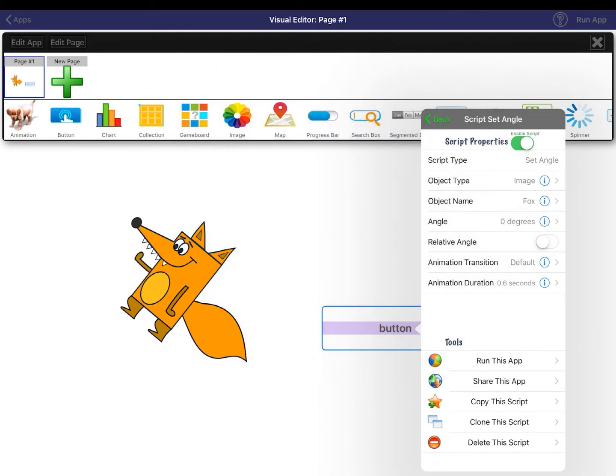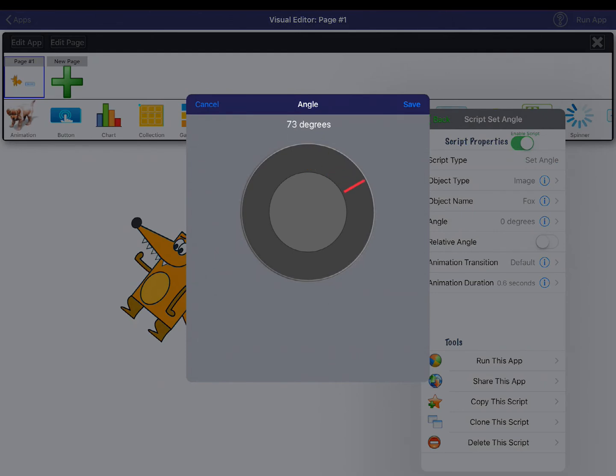Last, we'll need to tell the program how we want to change the object. Since we chose the Set Angle script, the program knows we want to change the angle, but it doesn't know what angle we want to use. Tap next to Angle and slide the red bar to set the angle you want to use for the image. Tap Save.